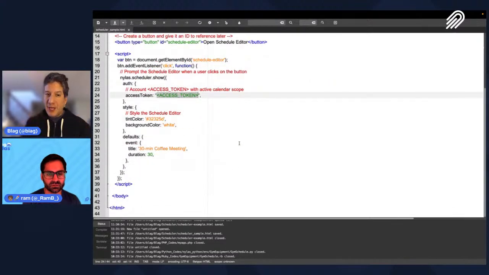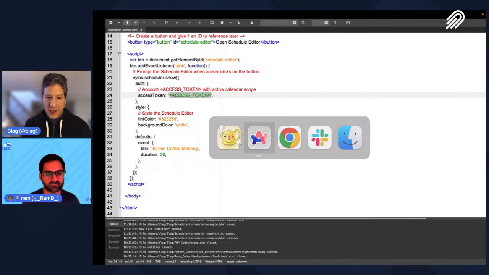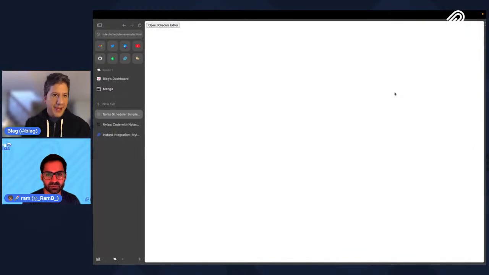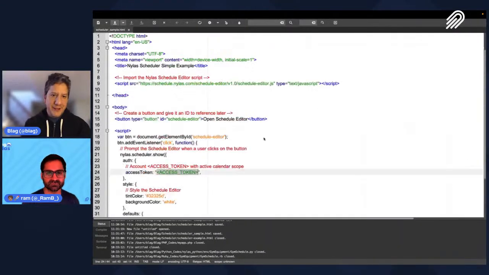Once you double click on this, it's going to open the little button that was displaying here. So this is the editor. Exactly. Yep. Okay. And that's it. You have your scheduler, you can create your events, you have people sign up to it, and basically the only thing that you did was copy and paste and put in your access token. That's it.